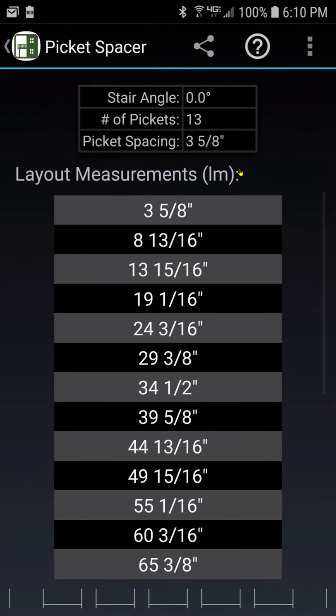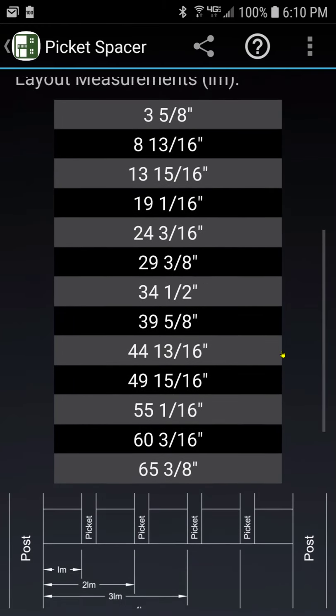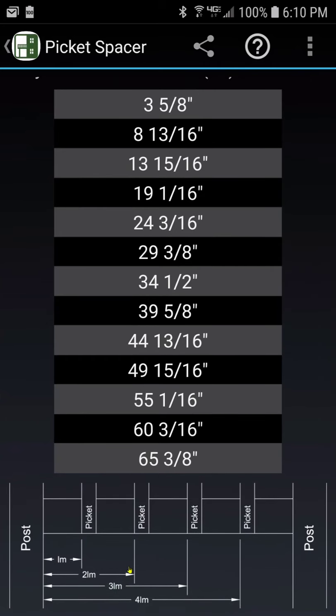So the way most everything works here to try to be consistent is we do set ahead spacing. So again, it's a flat rail. If you start your tape right here at the 0 mark and you go for LM1, that point right there is 3 5/8, and then LM2 is 8 13/16. LM3 is 13 15/16, and so on, all the way across the rail, and then your pickets will be spaced nice and evenly.